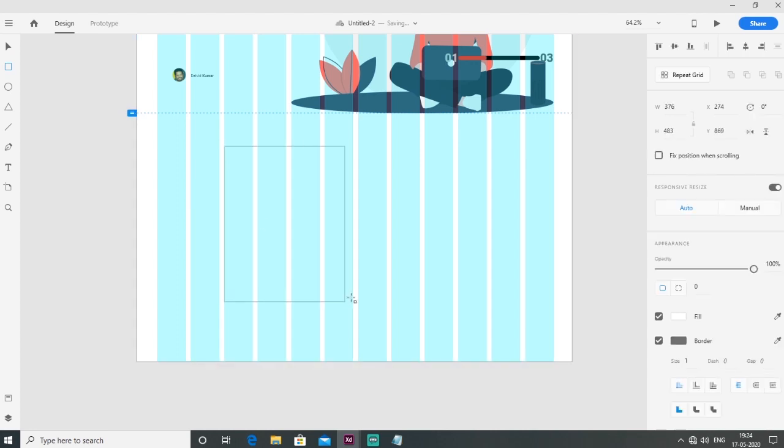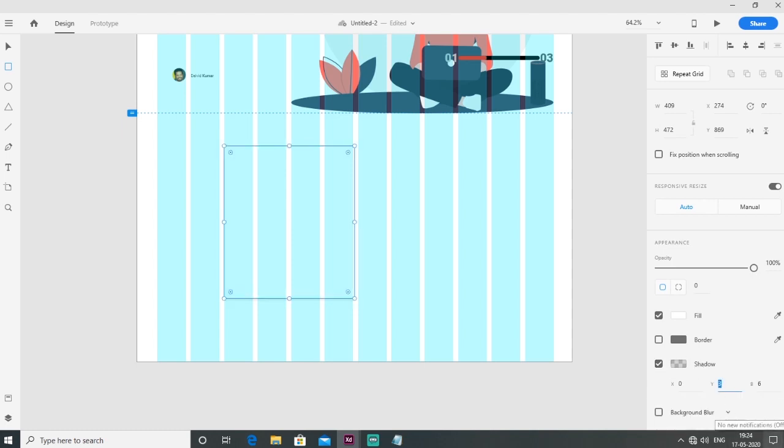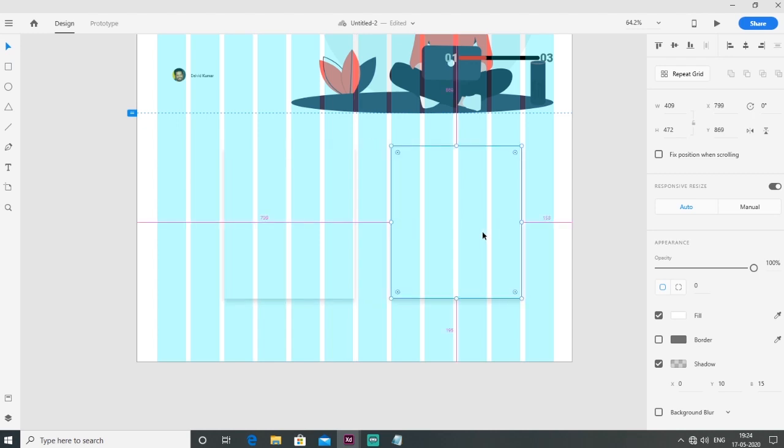And I go to the rectangle tool and I make a rectangle. Border is none, fill color is white and I want to apply drop shadow. Y-axis 10, blur 15. Then I copy this. Now I want to see my preview.